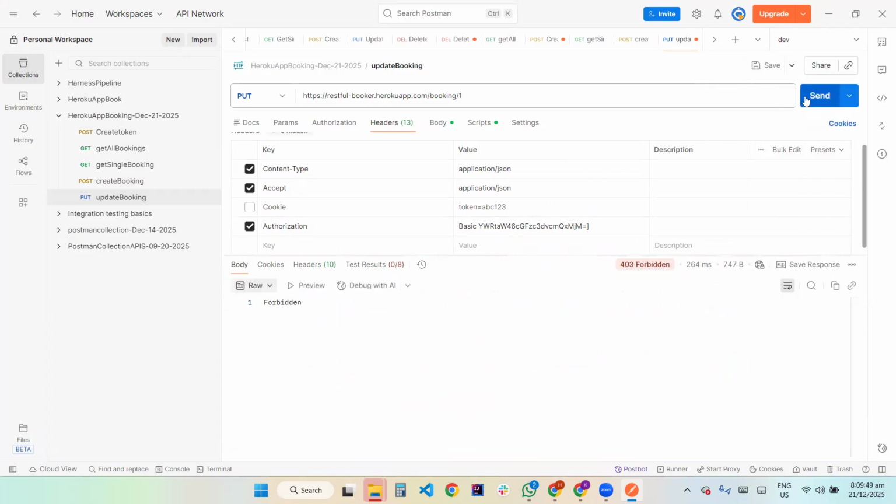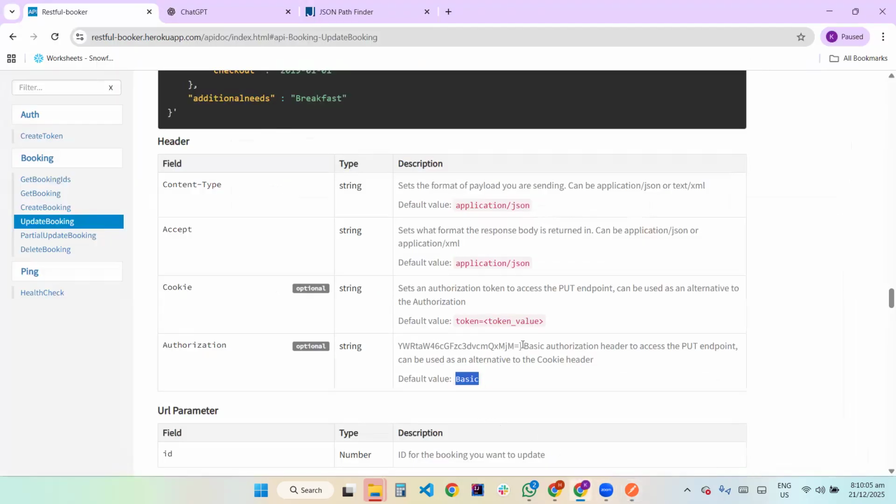Optional is saying, but then last time how we said this? The authorization one. This one, we have given this one. And token value, whatever we generated here, we have to give. This token equal to this value, we need to give this value.